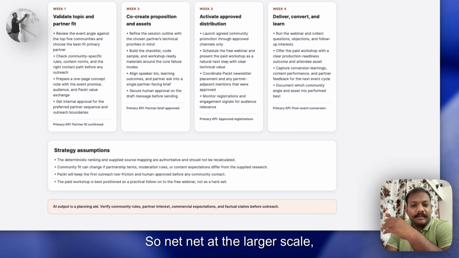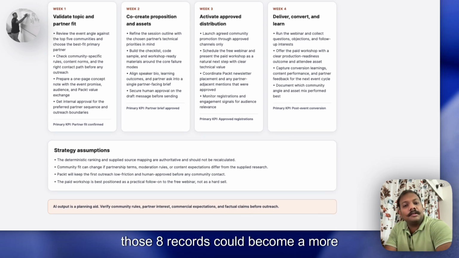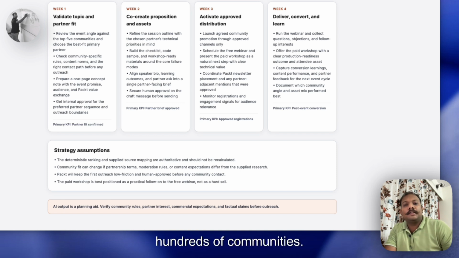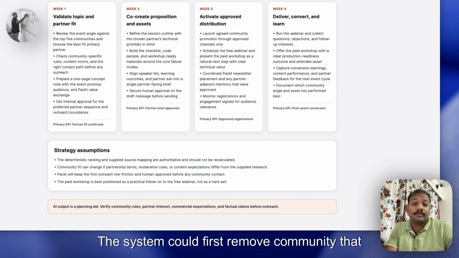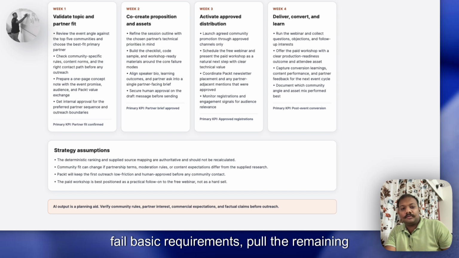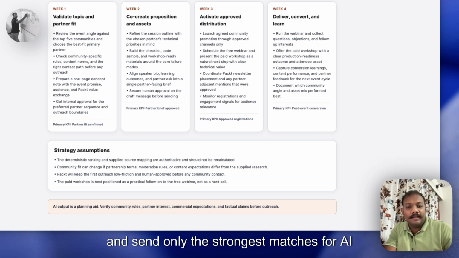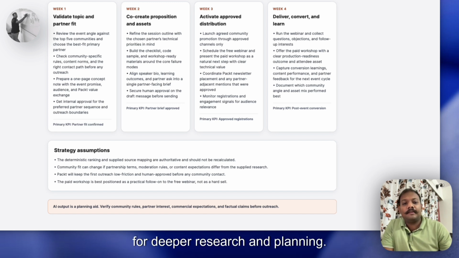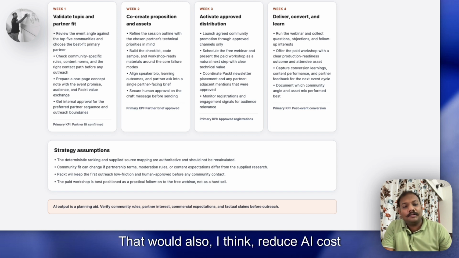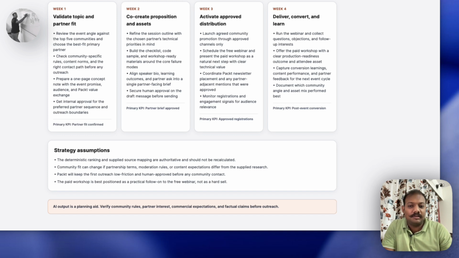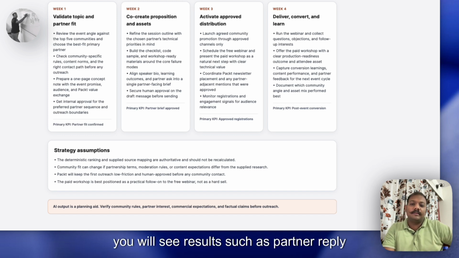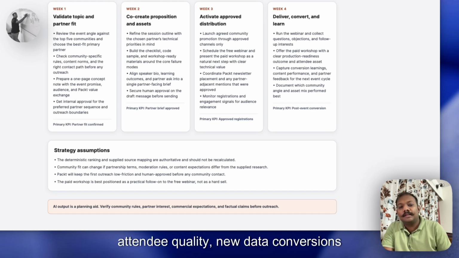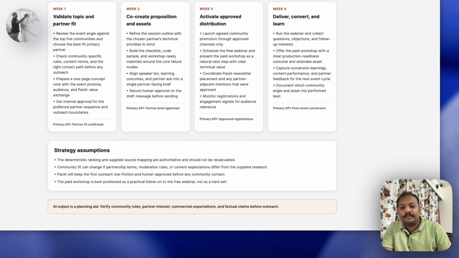At a larger scale, those 8 records could become a more structured database containing hundreds of communities. The system could first remove communities that fail basic requirements, rank the remaining options using the same model, and send only the strongest matches to the AI for deeper research and planning. That will also reduce AI cost and processing time while keeping the ranking consistent. Over time, results such as partner replies, registrations, attendee quality, newsletter conversions, and repeat partnerships could also improve the scoring weights.